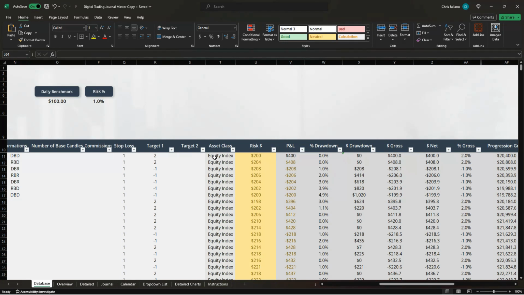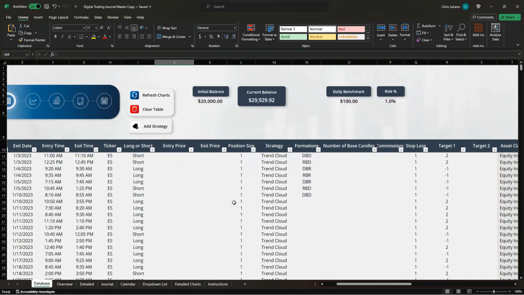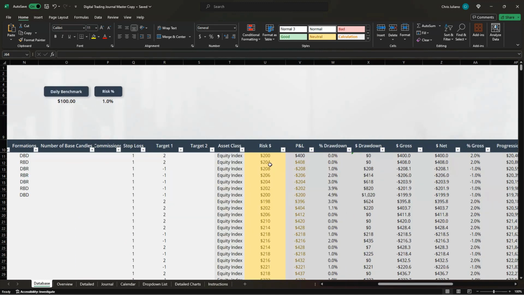And if you win that trade and it goes 2 to 1, there you go. There's your P&L. There's $400. It will register. So then the next trade that you take will be $20,400. Okay, that's the current balance, but it will automatically tell you, okay, you can only risk $204 now. Now you can only risk $208.